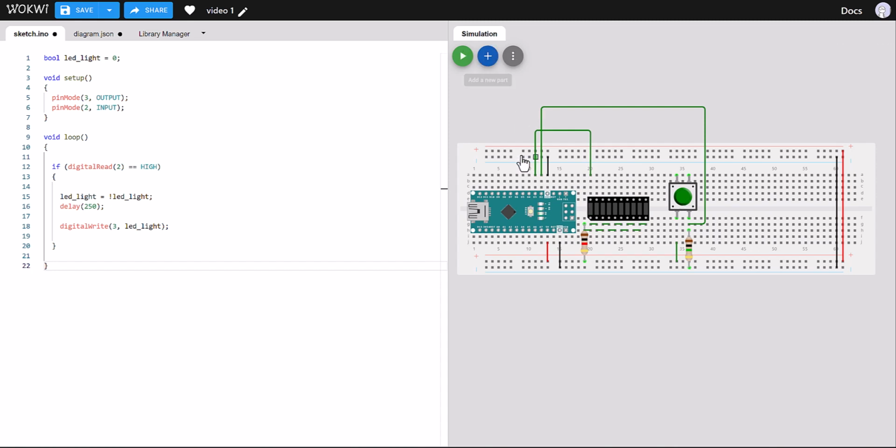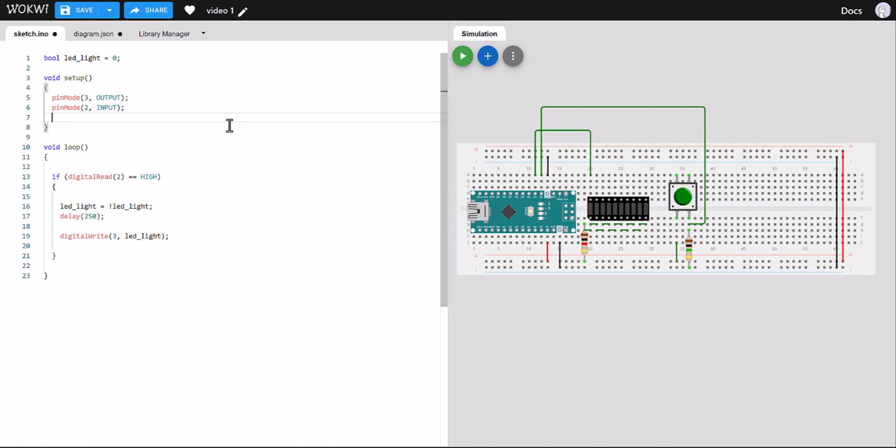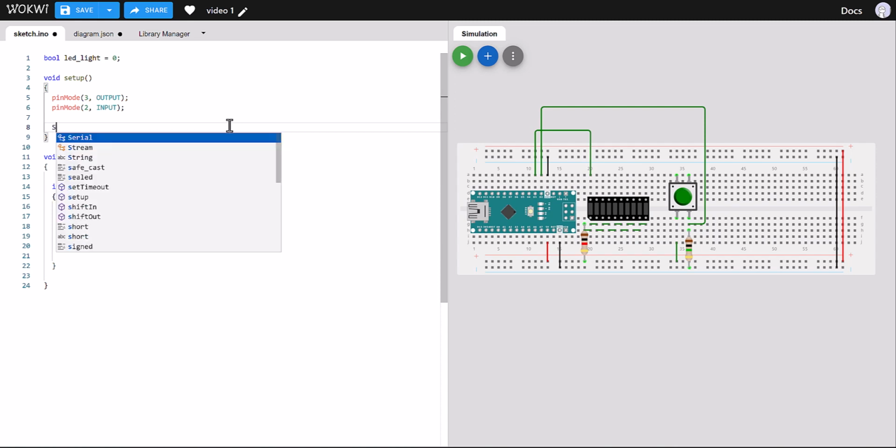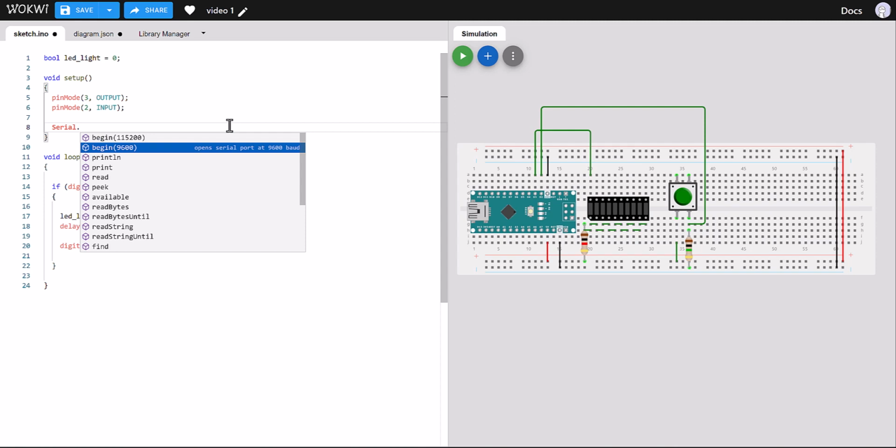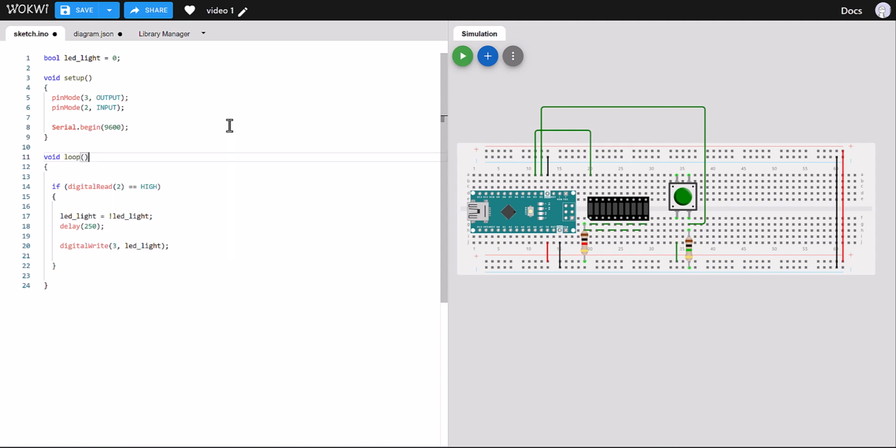Alright, now sometimes if the LED is broken, how do we know that the circuit's working? So we're going to add in a diagnostic tool. So we can actually get the computer to send me messages. So we're going to do serial begin at 9600, so that's the baud rate in which data is transmitted. Okay, and then I'm going to do this. So serial.println, so that's going to put an enter after it.